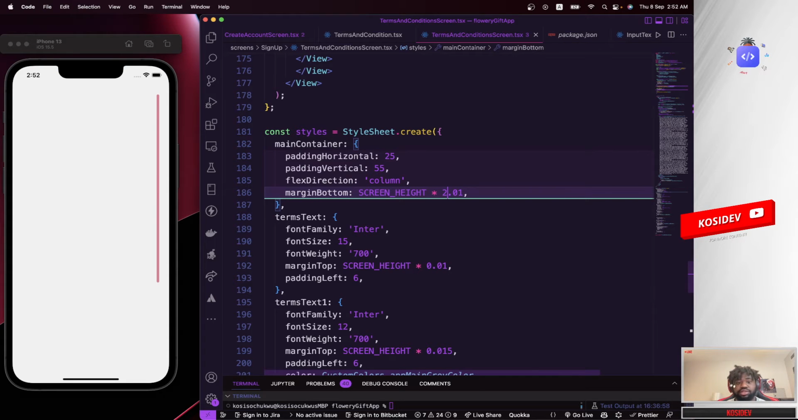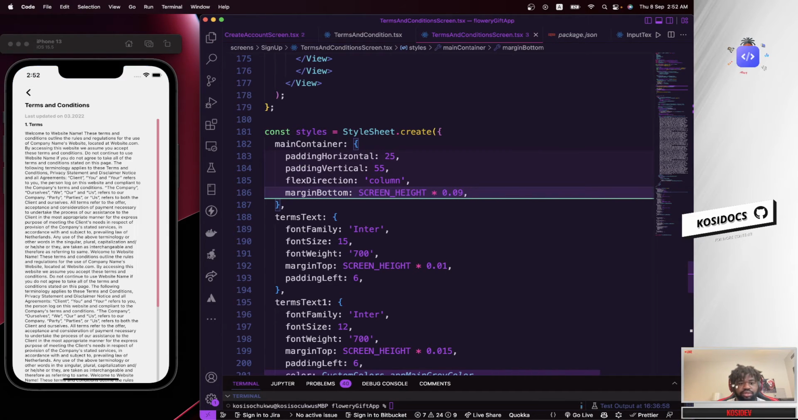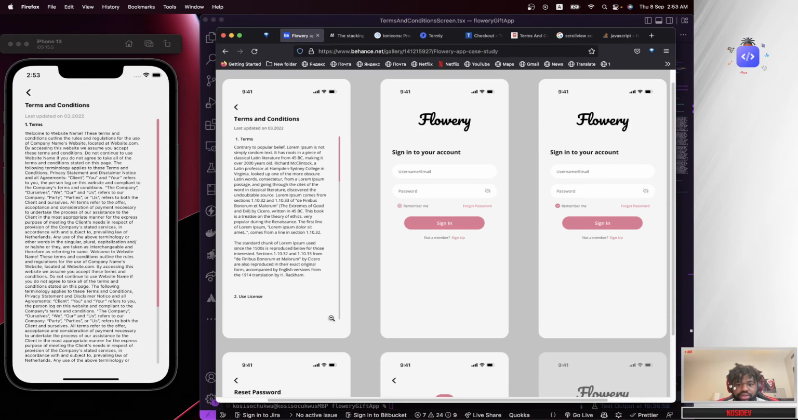Okay, that's way too much. Let's say around 0.1. What about 0.3? 0.2. Okay, I think this should be okay. Yeah, so around this many points.